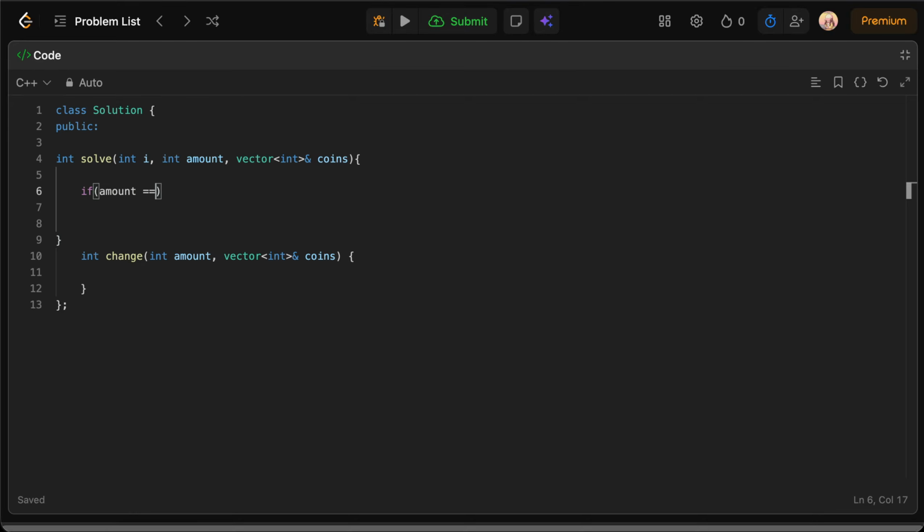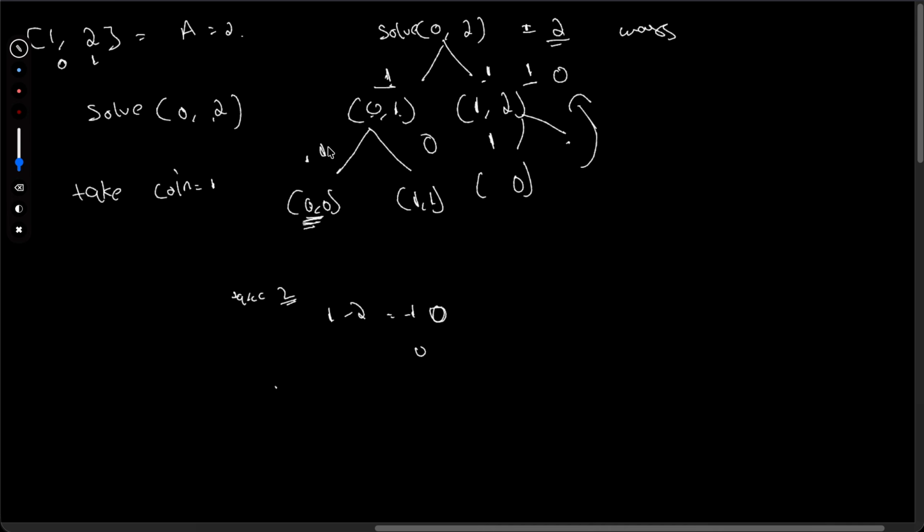If amount is equal to 0, return 1. See, here we are returning 1 because amount is 0. If the remaining amount is 0, okay, we successfully made the target using some coins, so we return 1, which means we found one valid way.